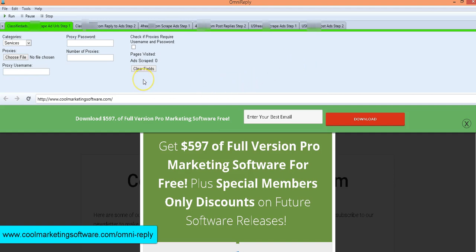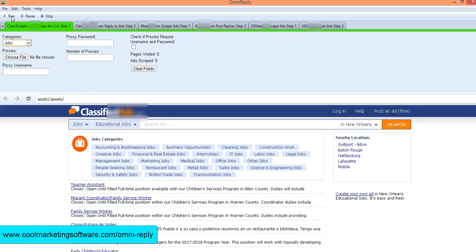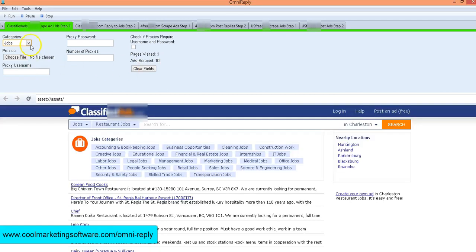So how does it work? It's really easy. There are two steps to each process for each site. First thing you do is find ads that you want to respond to. You choose a category, say jobs, and then you can use proxies if you want, but that's in the manual. You don't have to. Then you click run, and the software will start scraping ads for you. It shows you up here, and now we've got 10 ads, and it's going to scrape more ads for you until you have hundreds of ads scraped from the jobs category.